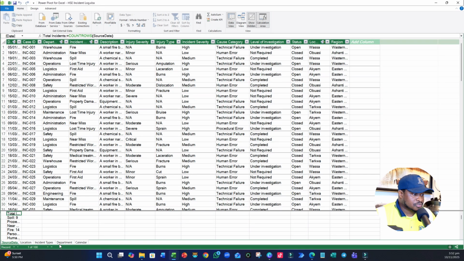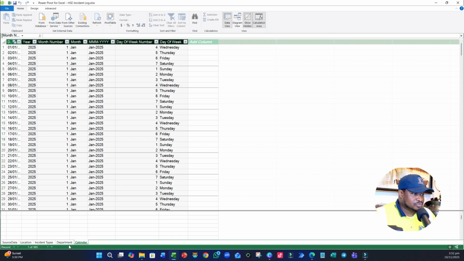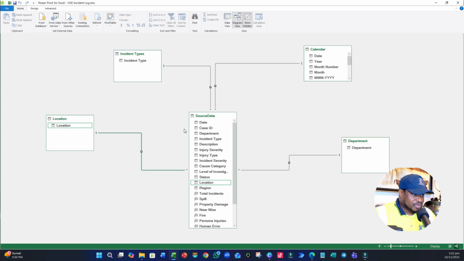So a calendar table is basically for us to be able to do some time intelligence analysis. If you want to be filtering by month, we want to use a calendar table. So we created a calendar table, and then we went to the diagram view to connect all of them. So this then is the fact table. These are now the dimension tables, and that's exactly what we did.